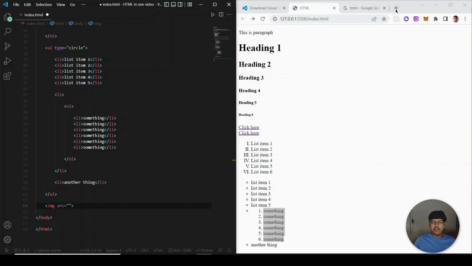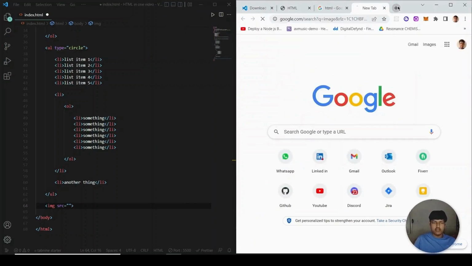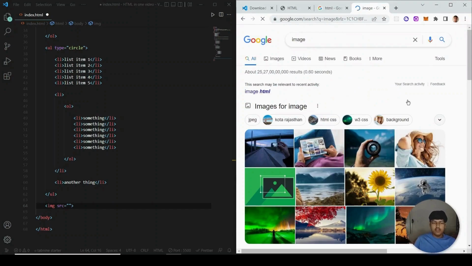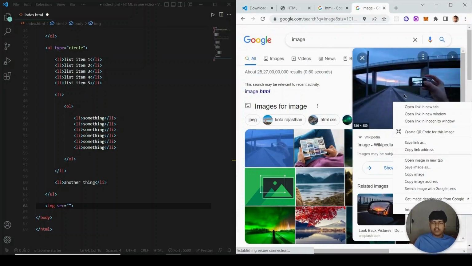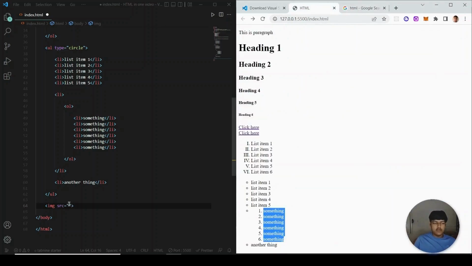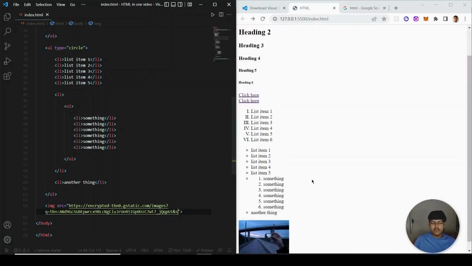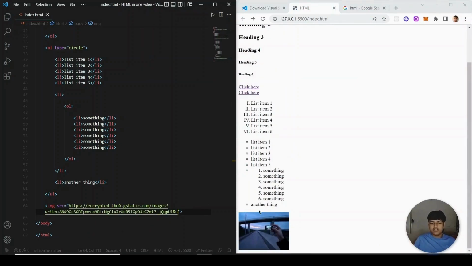So for that, let us search for an image. I'm going to type image and get any image. Open this one and right click, copy image address and close it. Now inside this src, I'm going to paste that and hit save. Now as you can see, I got this image.